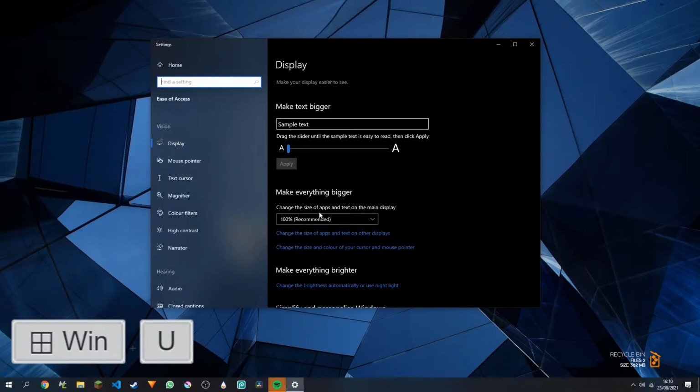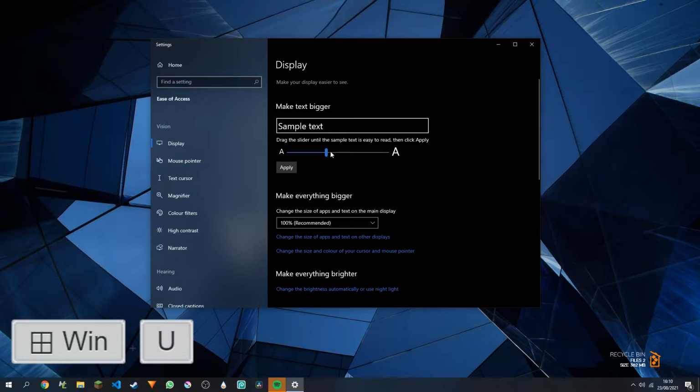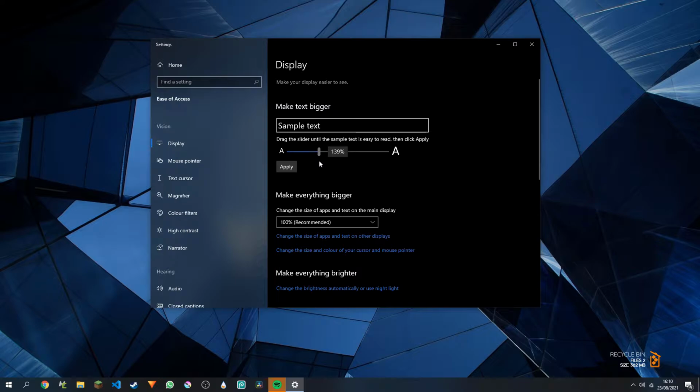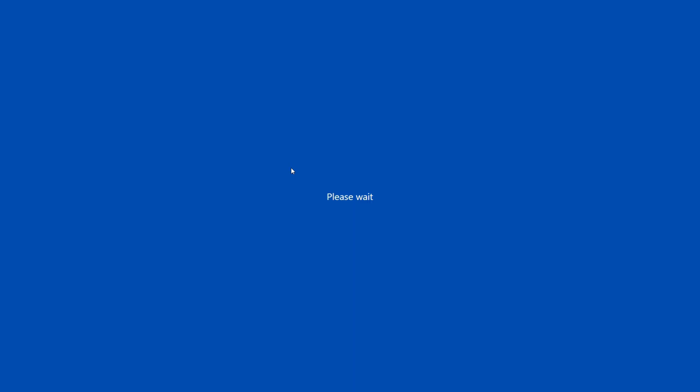If everything is too small in Windows, just click Windows U. Now in this, you can left click and drag the slider, making it the correct size. Hit apply and wait a minute. This process is cut, it takes a bit longer than you are seeing.